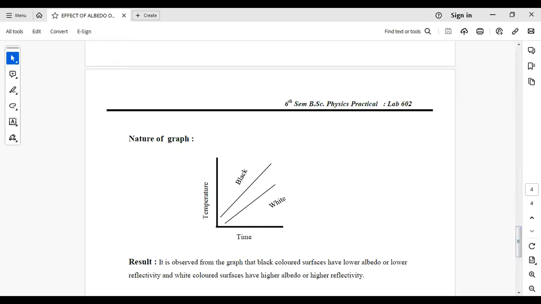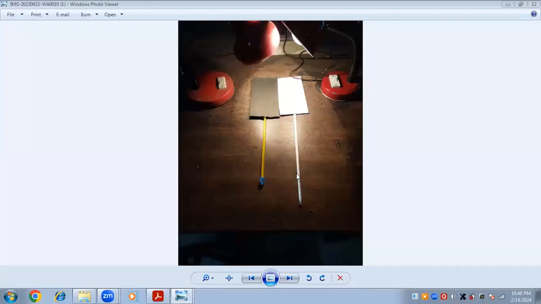And I will show you here the experimental arrangement that we have used for this experiment.